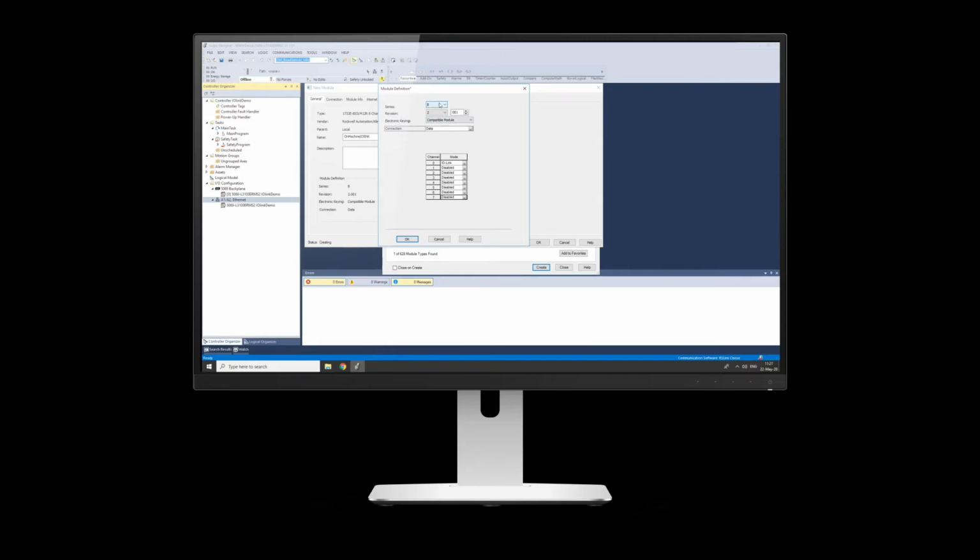So you set it up as you normally would. You check the data of your module that you have. Mine is a Vision 2. That should be fine, and then click OK. So that then creates your module.